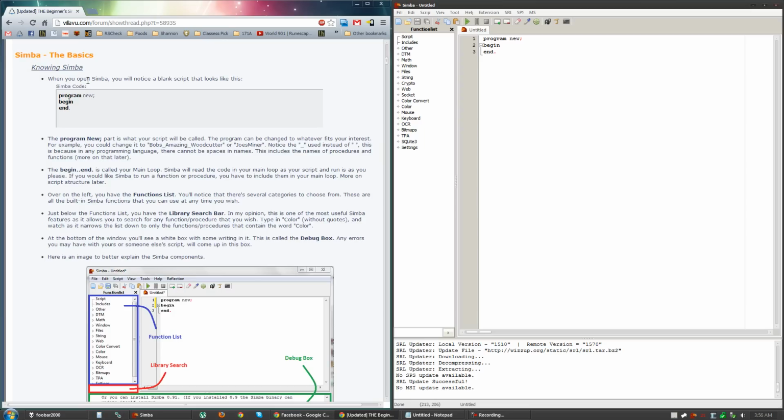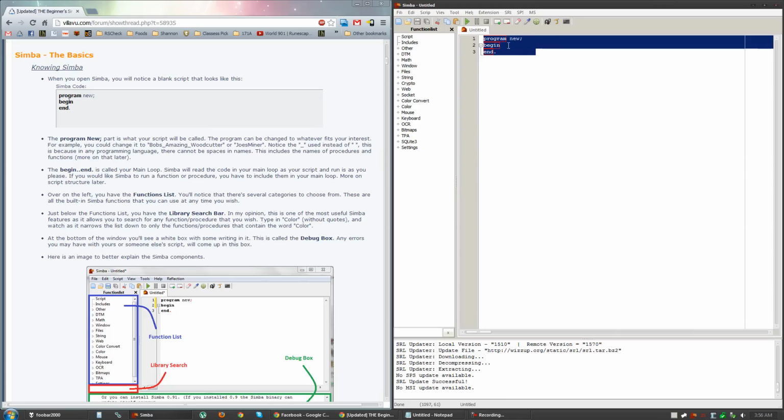Knowing Simba. When you open Simba, you will notice the blank script looks like this. By default, when you open Simba, you will see these 3 lines here: Program New, Begin, and End. The Program New part is where what your script will be called. The program name can be changed to whatever fits your interest. For example, you can change it to Bob's Amazing Woodcutter or Joe's Miner.